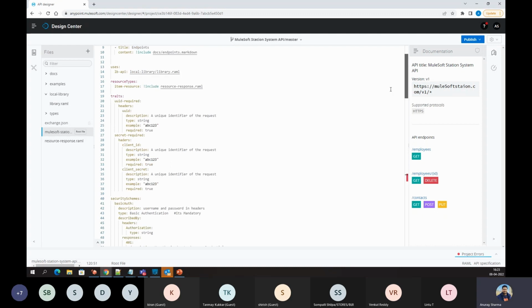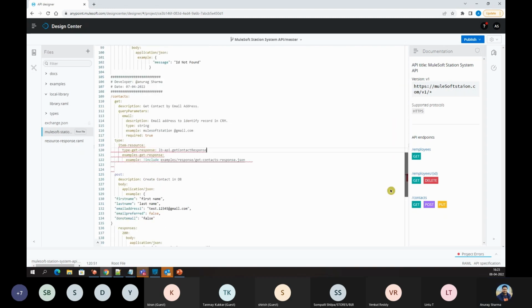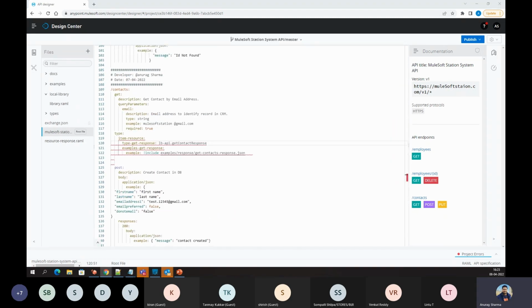Did we do it properly? Source types is correct. Item hyphen source. Resource. Response dot YAML item resource types. That is defined correctly. Now inside the contacts, so we have this type. Maybe something is wrong.